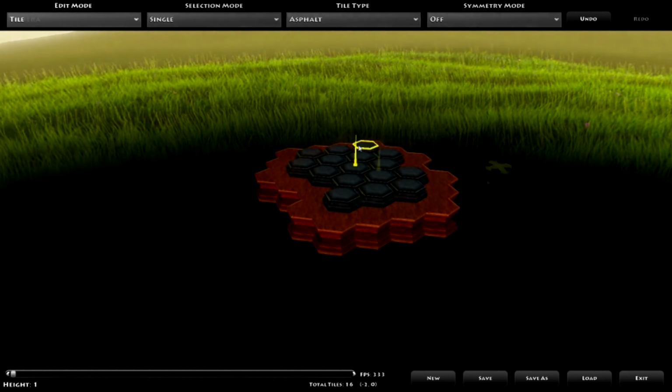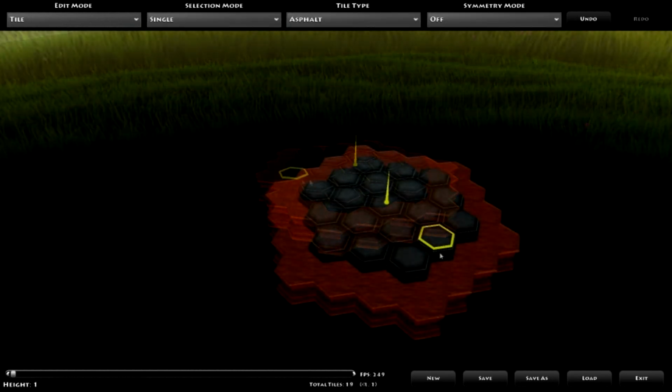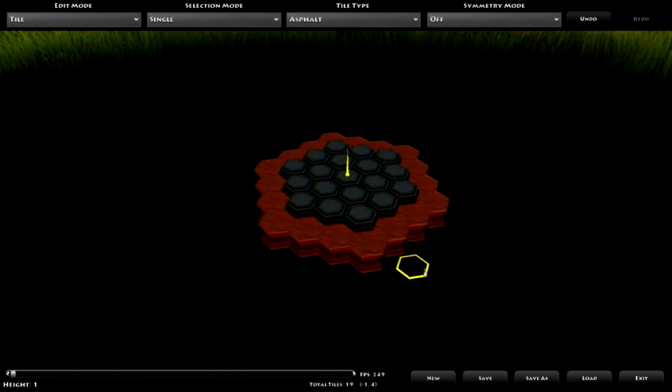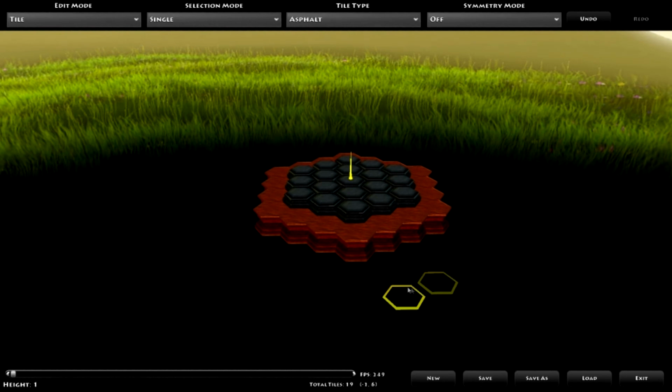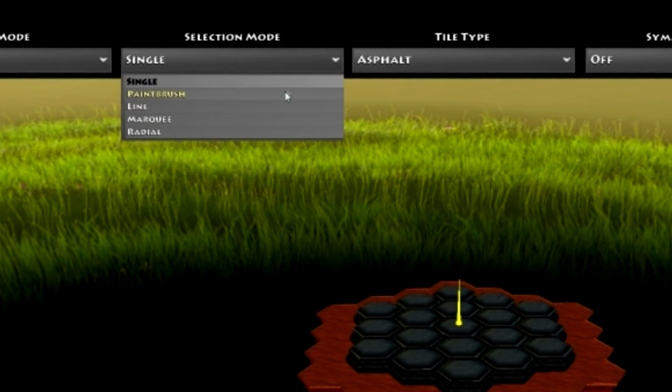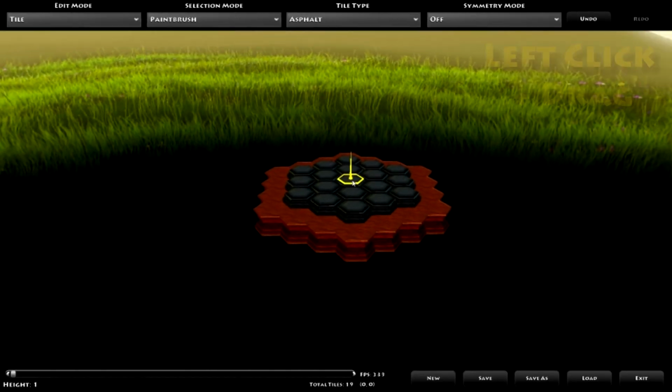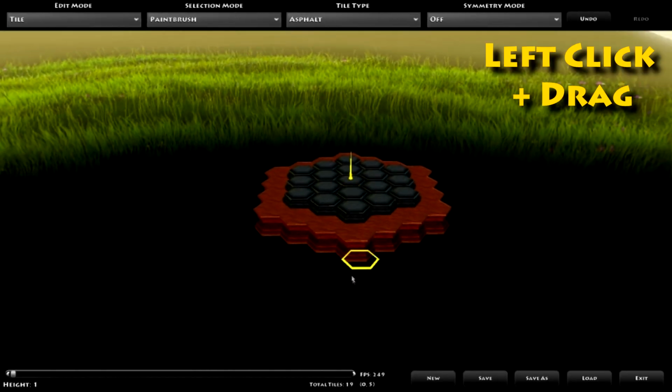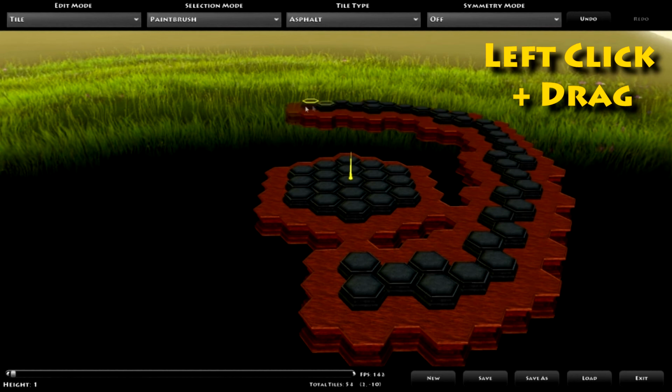Making a level one tile at a time can get tedious after a while. Fortunately, we've added some modes to help speed things along. In the upper part of the screen, you'll see the Selection Mode menu. By default, the editor starts in single mode. I'll go ahead and change this to Paintbrush. In Paintbrush mode, I can click and drag to paint tiles on the board.